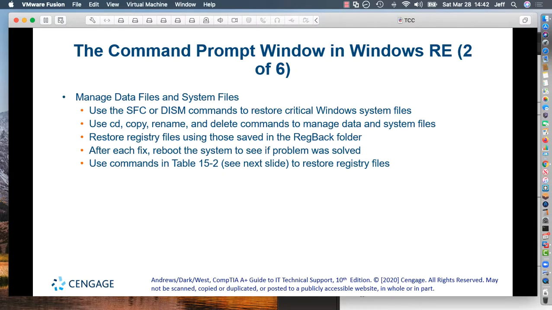All right, use the SFC system file check or DISM commands to restore critical system files. Realistically, SFC with scannow is probably your easiest option, but you can use DISM also to restore system files. You can use the regular CD, copy, rename, and delete commands to manage data and files. You can restore registry files using those that are saved in the registry backup folder.